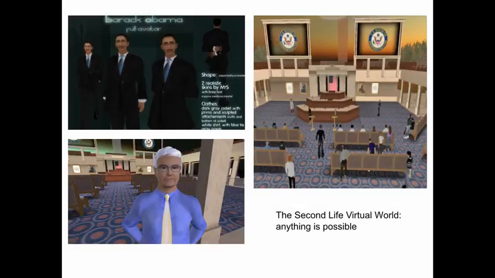Residents can adopt virtually any image and visual presentation for their avatar that they desire and interact in any environment that they can imagine. In this example, we see a custom-tailored Barack Obama avatar and virtual members of the U.S. House of Representatives.